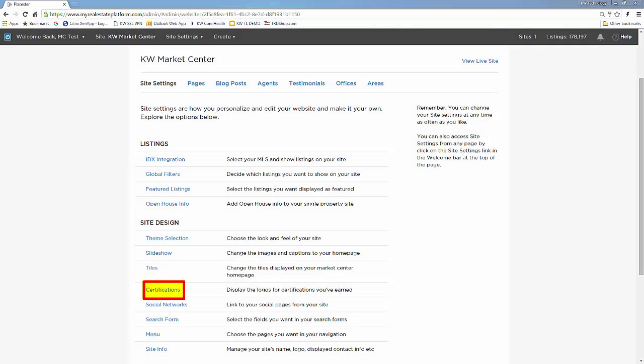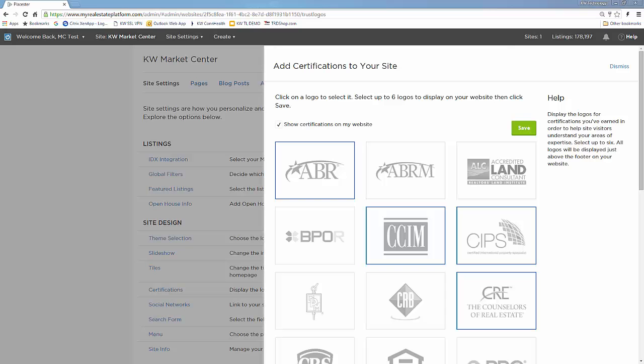Next is certifications. If you'd like to display the logos for certifications that you've earned in order to help site visitors understand your Market Center's area of expertise, click on the box labeled Show Certifications on my website near the top of the screen. Select up to 6 logos, and as always, be sure to save. All logos will be displayed just above the footer on your website.